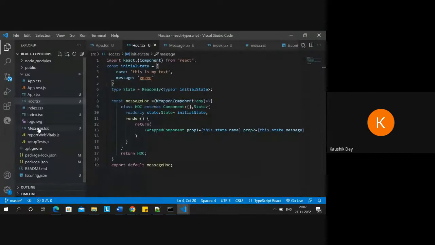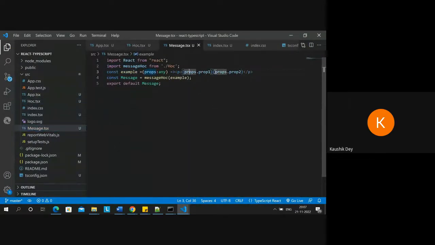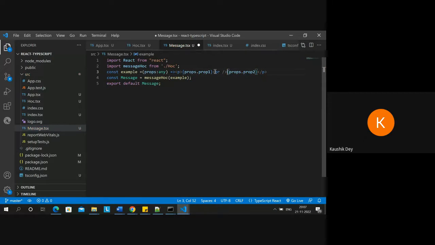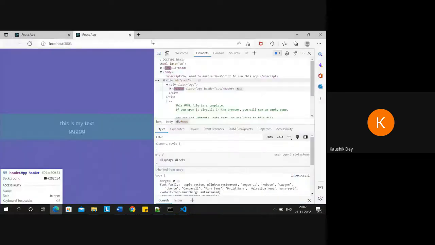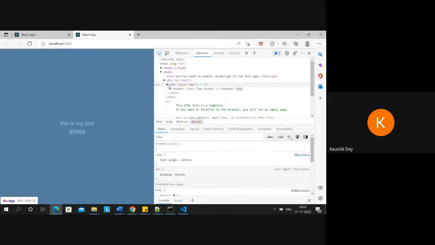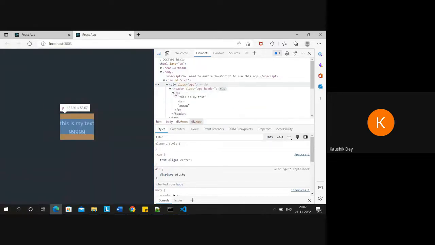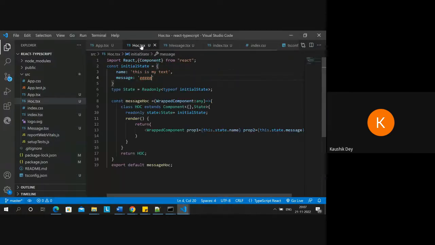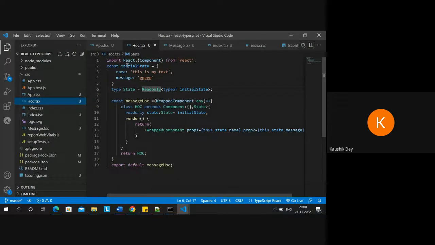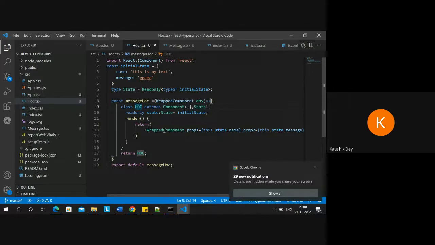Okay, and also in the message, just to make it understandable on the console, I will explain it. Same thing I have added in the app component, right? So I will create this, meaning initial state and type were there. This is the main new thing. We'll create one HOC, and that will wrap and create a new component.